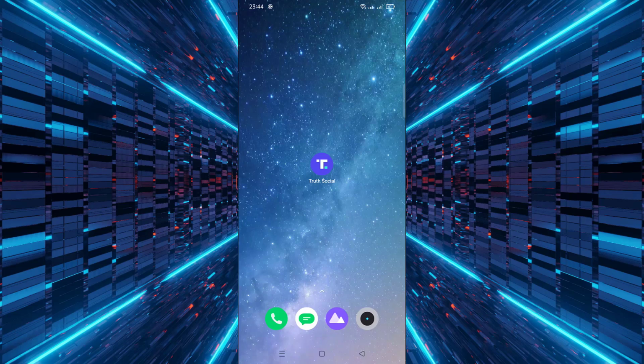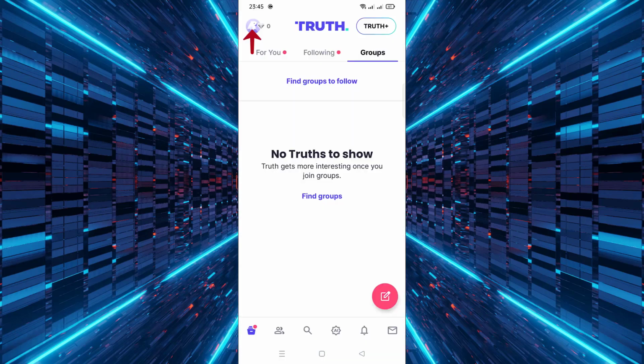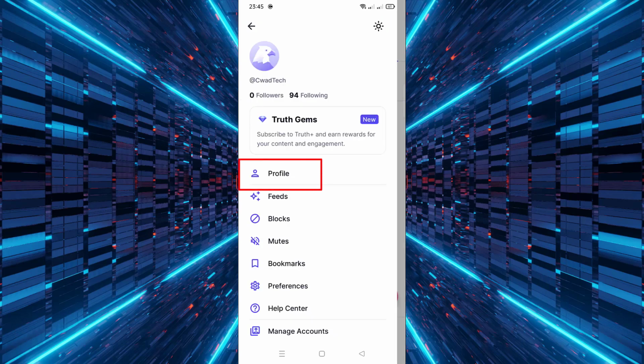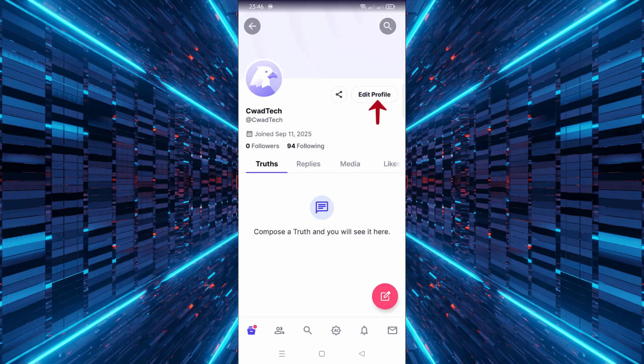First, open the Truth Social app on your phone. Once the app is open, tap on the profile icon located at the top left. Next, click on the profile option to access your personal details. Once you are on the profile page, look for the Edit Profile button and tap on it.